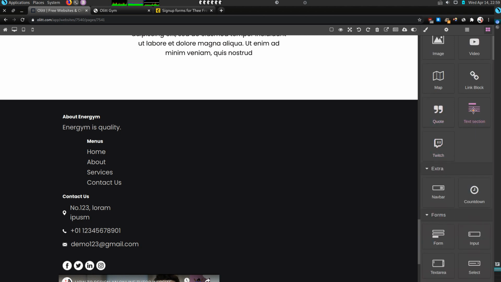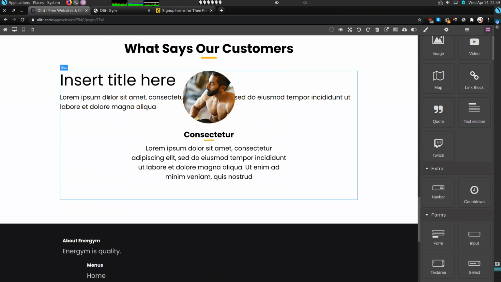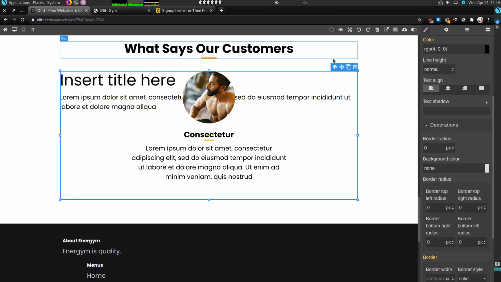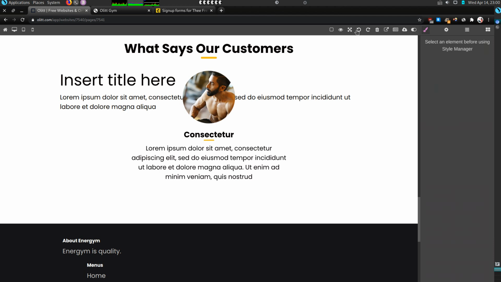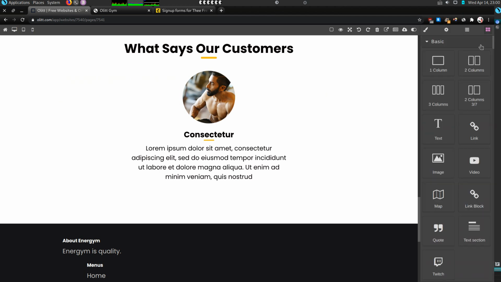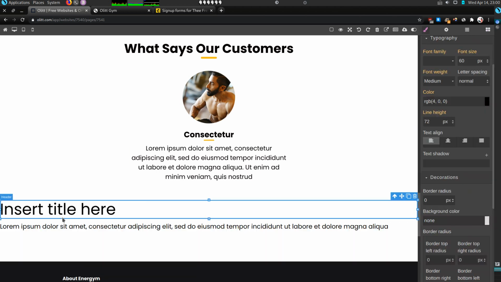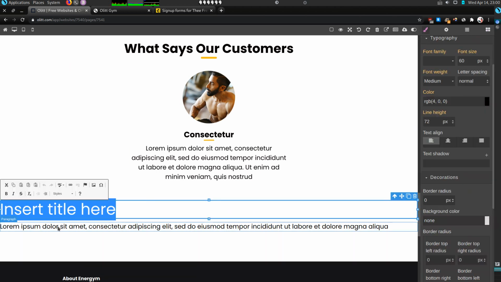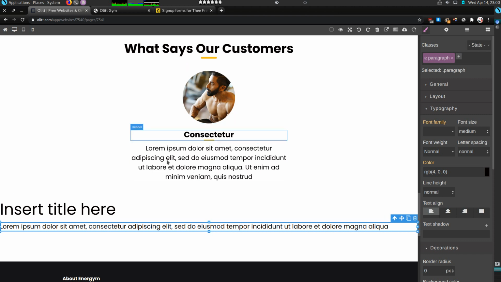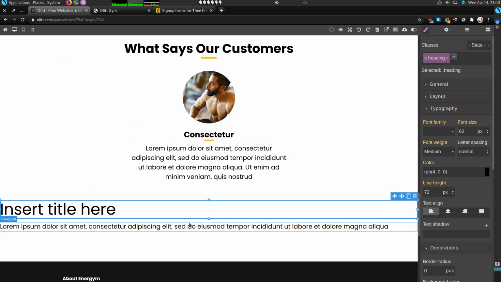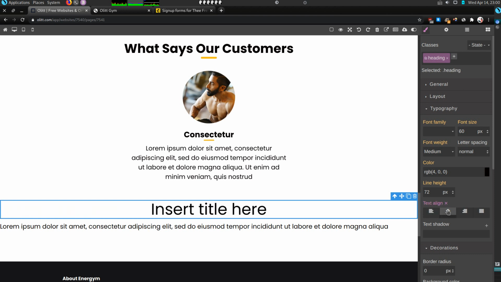So text section, you can also decide to use this. Have I placed it? Oops, sorry. So for the text, it is if you have a bit more. Yeah, so you can insert your title there, then you add more. It's basically like this one, and then of course you'll come to the typography and just change the settings, change the alignment and all that.